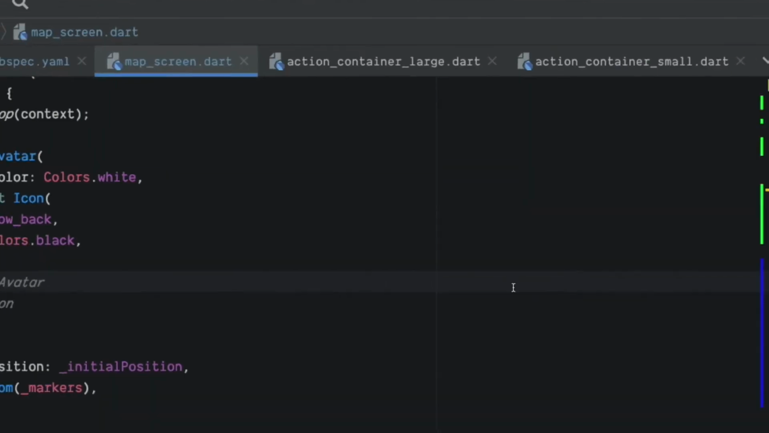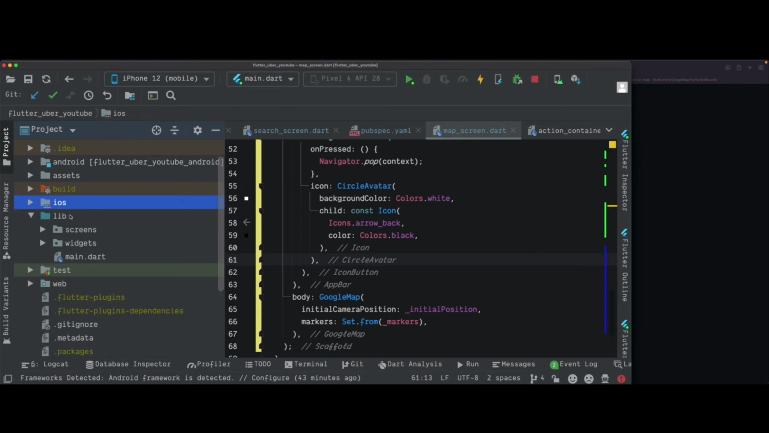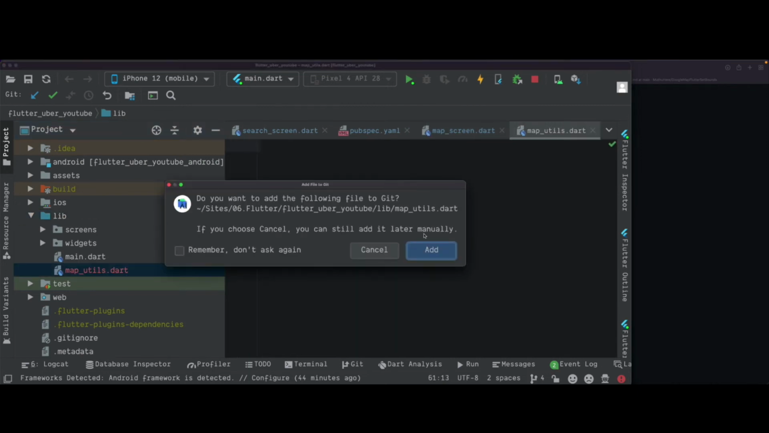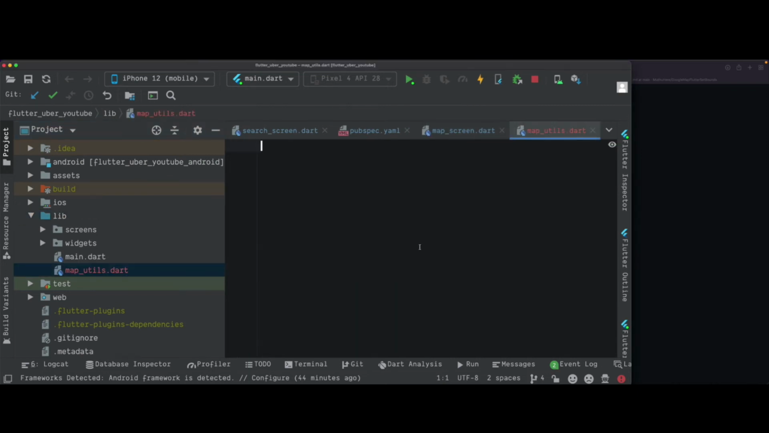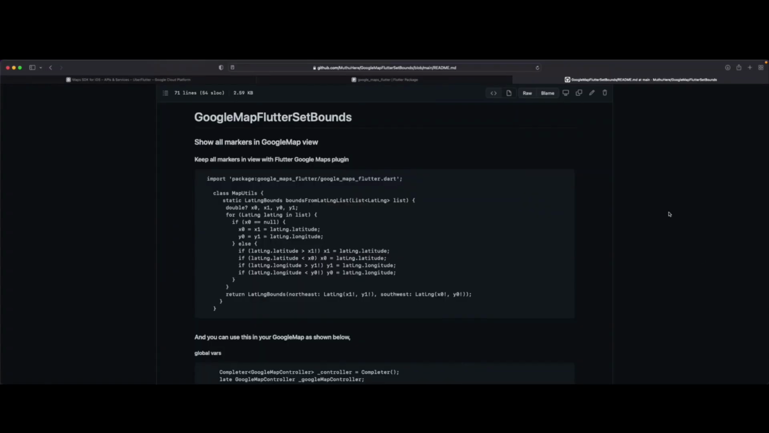Let's head back to Android Studio. In our project, we'll create this new class within our lib folder. Let's just call it map_utils. So map_utils.dart. We don't actually need the class. We can just copy the code inside it, but it's just easier. So we're going to paste this in here, save this. Come back to the page.